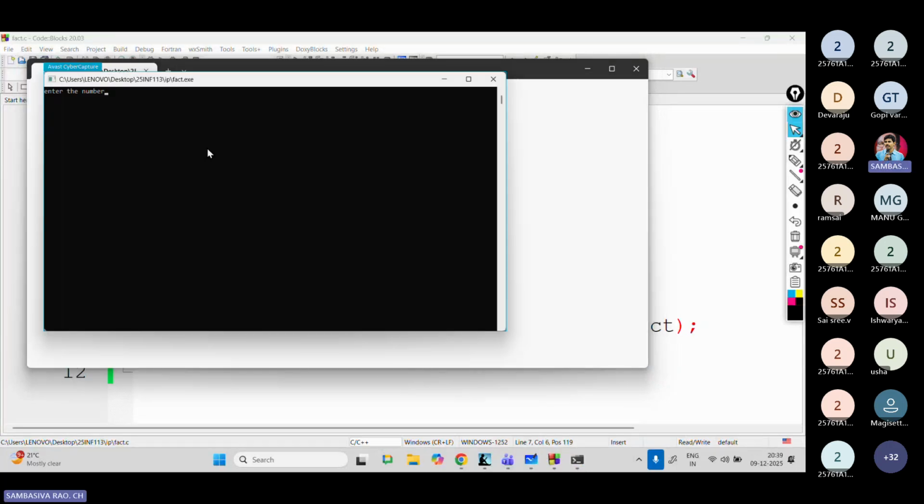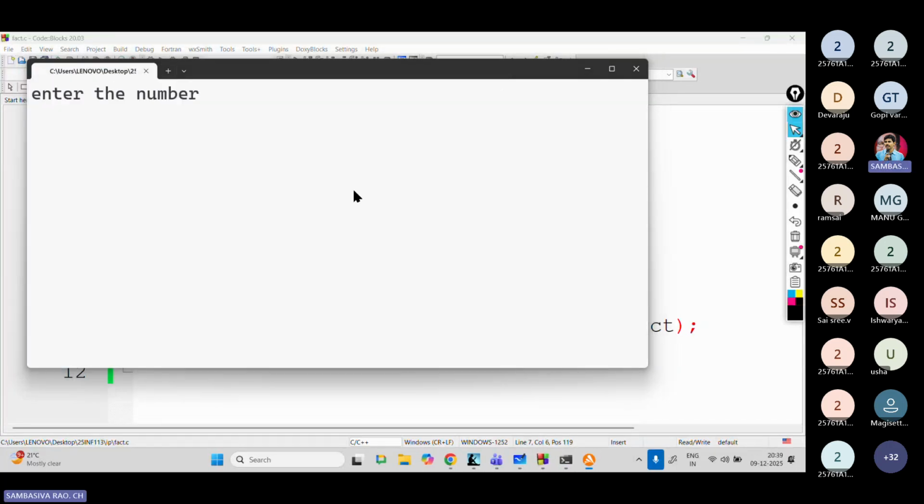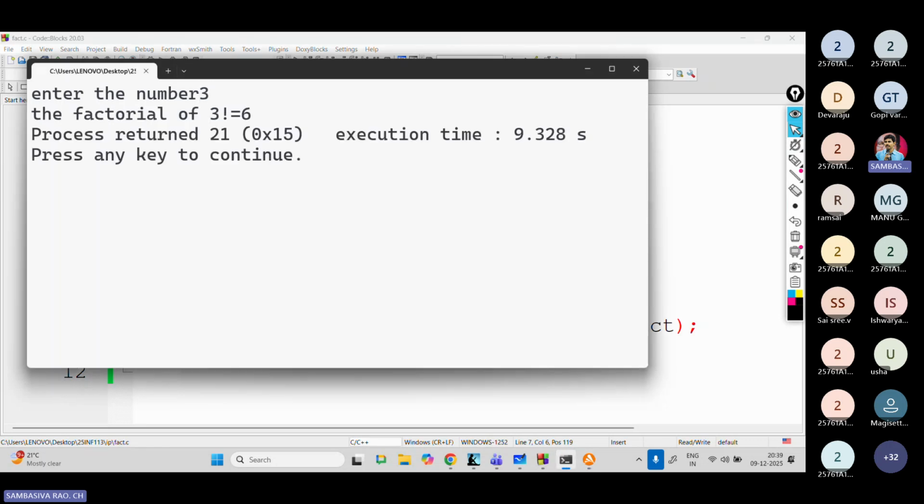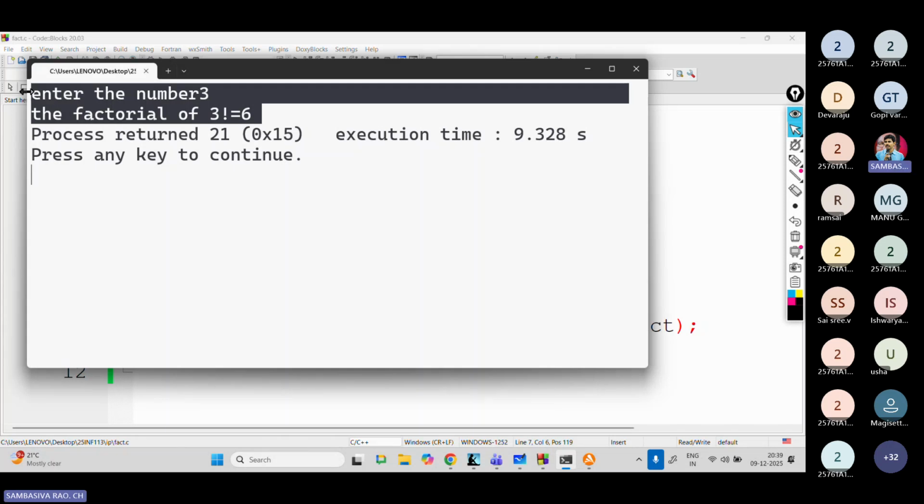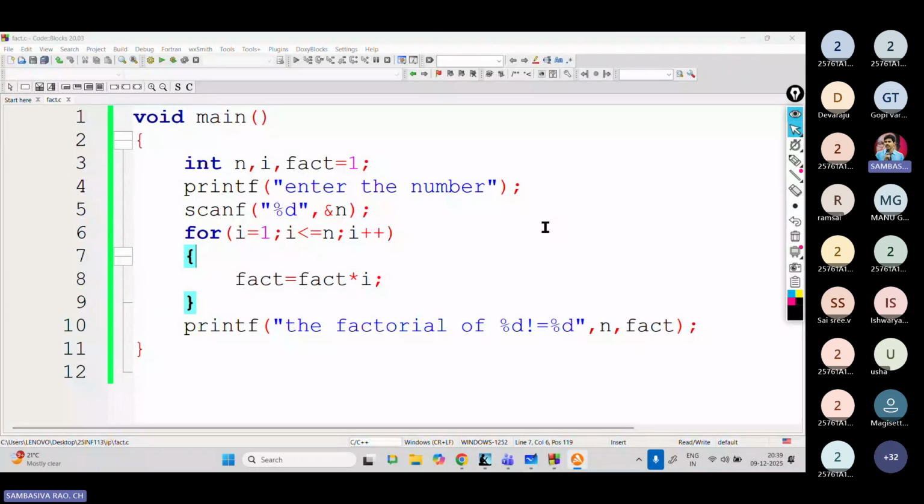Here you need to enter the value from the keyboard. For example, if I give the value 3, we get 3 factorial, that is nothing but 6. Now this is a factorial, but you need to write this factorial logic with the help of functions.